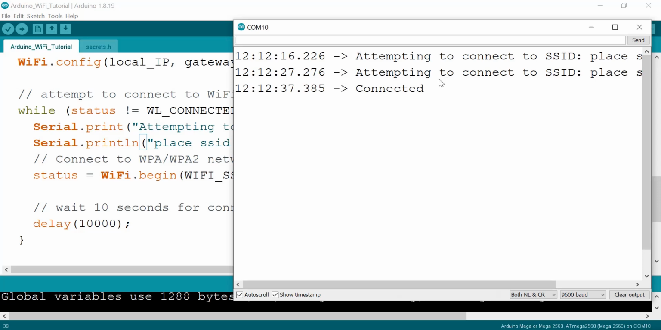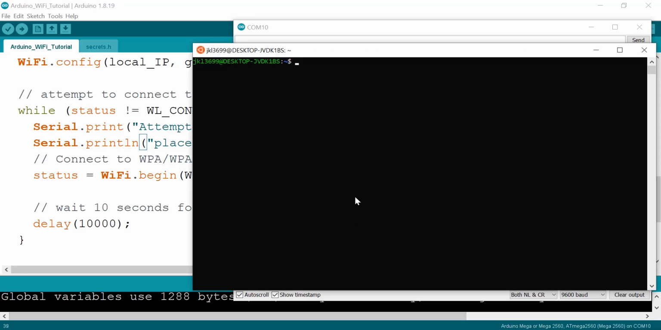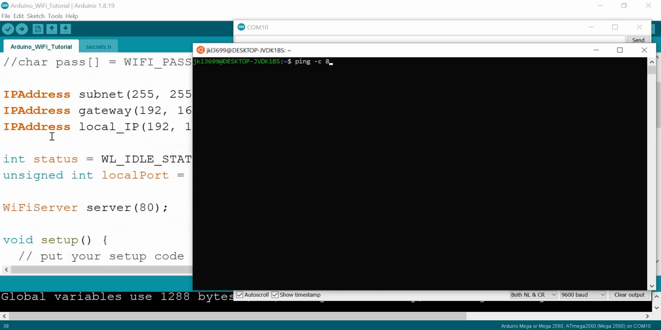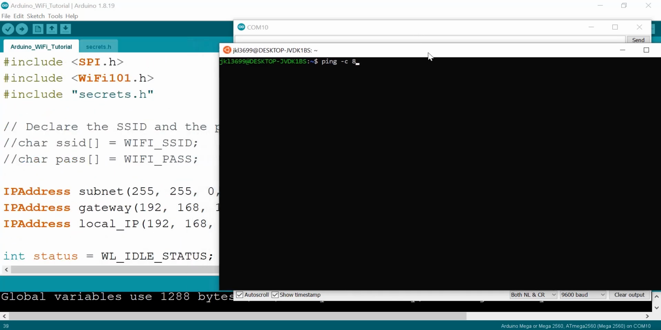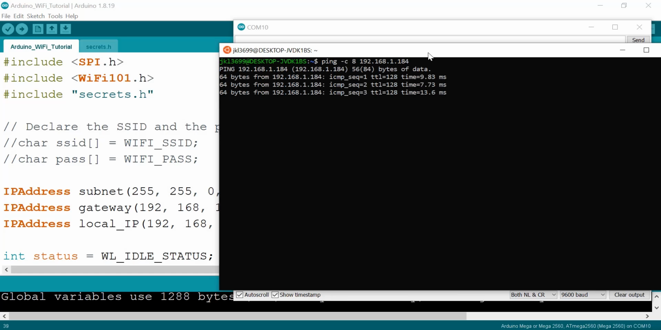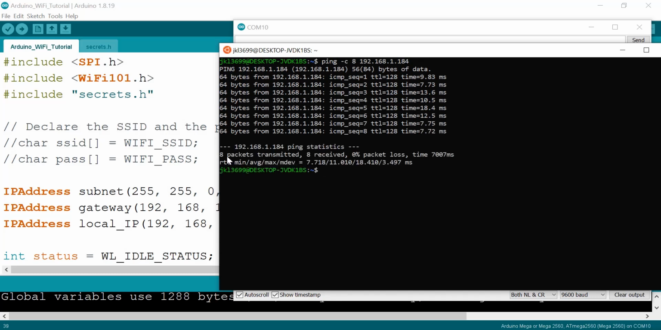All right, now that it's connected, we can actually test it. So I'll open up an Ubuntu shell that I have here, and let's just ping it a few times to see if it's actually connected. So we'll say ping, I'll just say -c. Let's go with 8 times. And what's the IP address again? This is 192.168.1.184. And let's just test it out. All right, so as you can see, we had 8 packets transmitted, 8 received, and 0% packet loss. So we know that this is connected and it's working as intended.